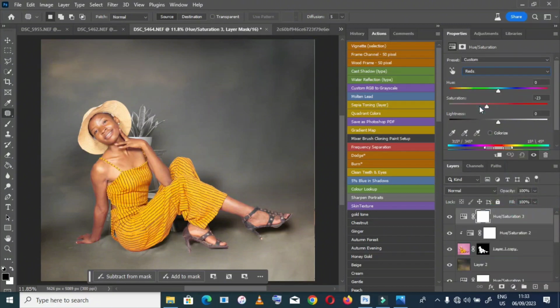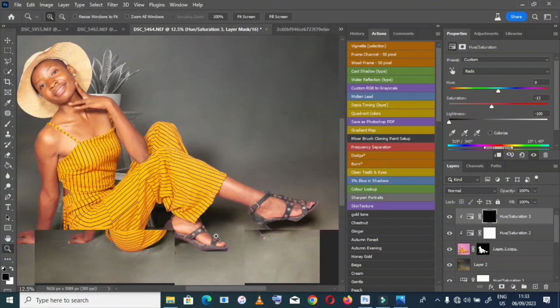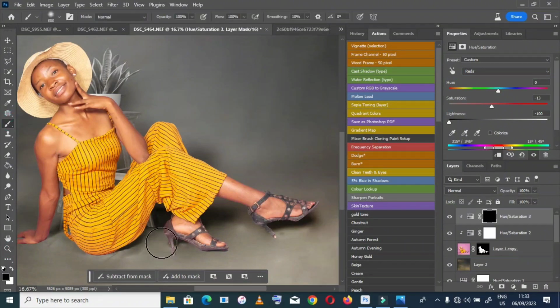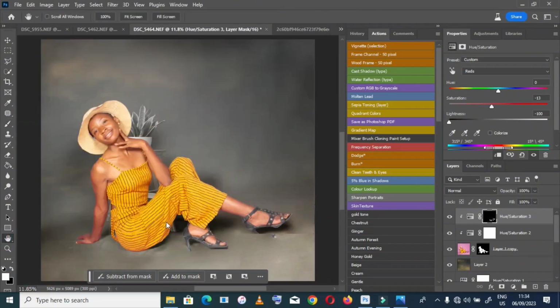Go to hue and saturation again. This time remove red, because the shoe of my model has some reddish colors, so I don't want them. Control, create clipping mask and then Control I, and then start painting on the areas I want to remove the reddish color. Paint it on the shoe of my model here. Very careful, because when it's painted on the body, it also removes red from the body, and we all know the body contains more reddish, so very careful.